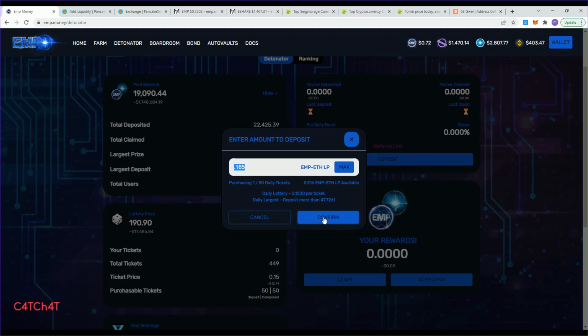So we are going to click confirm, and MetaMask approval is going to pop up asking us if we're going to confirm this. We are going to click confirm.